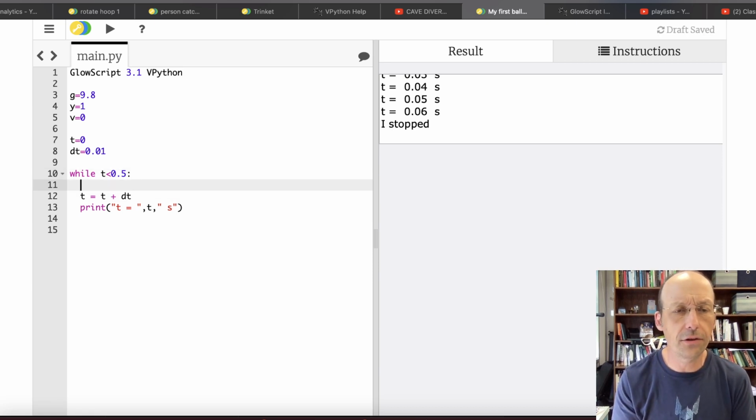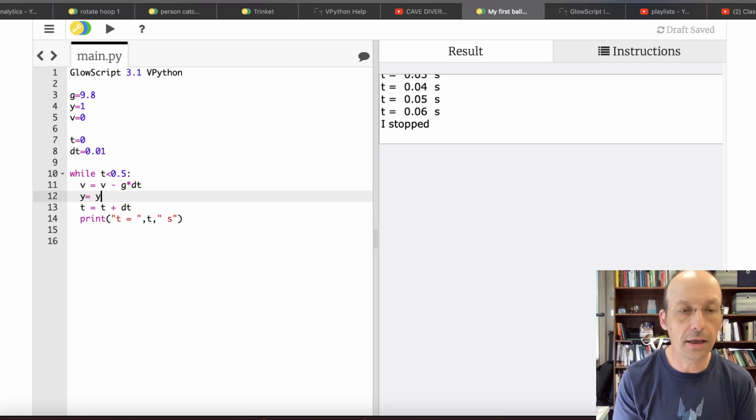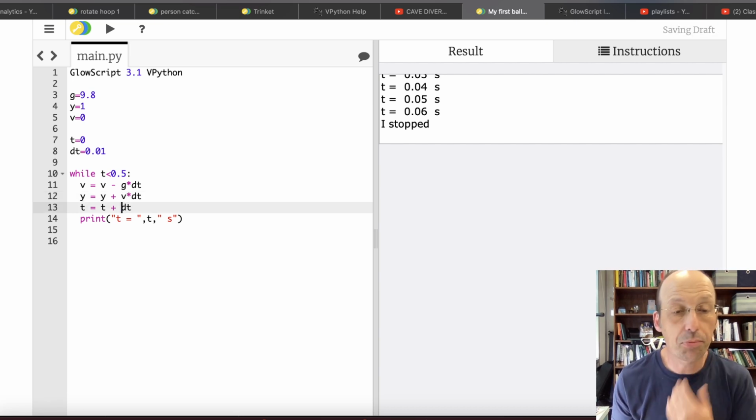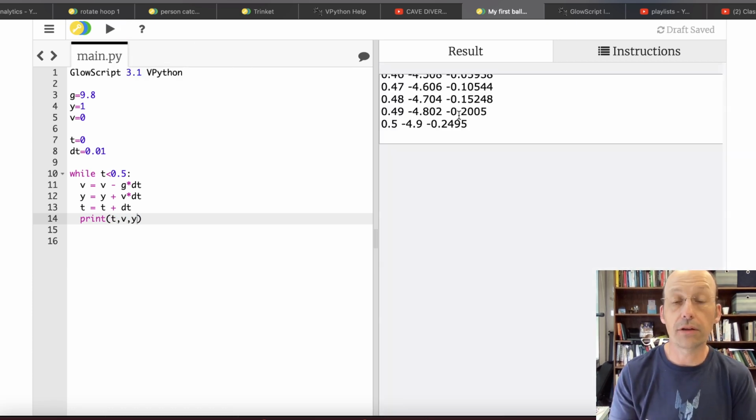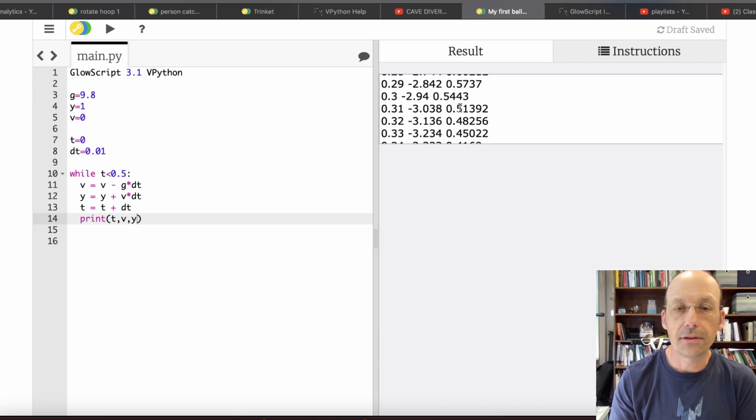And I'm going to tell it to do the following. Number 1, update the velocity: v equals v minus g times dt. And then I'm going to update the position: y equals y plus v times dt. And then I'm going to print the same coordinates again. So t, v, y. Okay, so we're going to get a ton of data right here. I'm going to get 50 lines, and they're all right there.